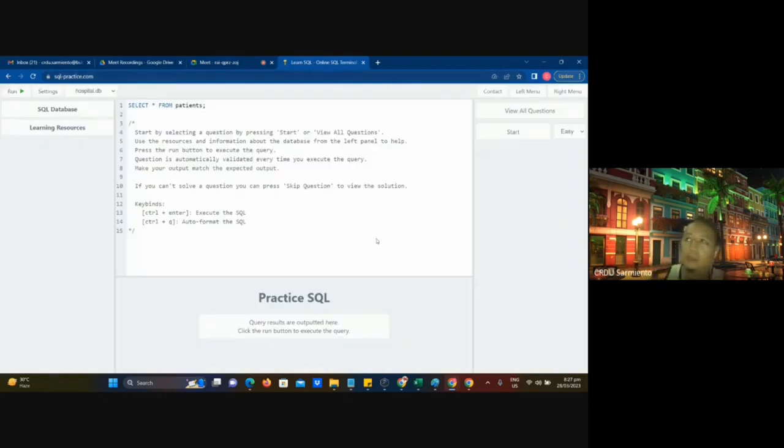SQLpractice.com. Because I understand there are some of you who don't have access to laptops, desktops, just borrowing computers, and yung ibang computers might be outdated, might not be compatible, okay, in terms of specs if we will have this installed in your computers. So with that said, we will be using this platform from here on out.